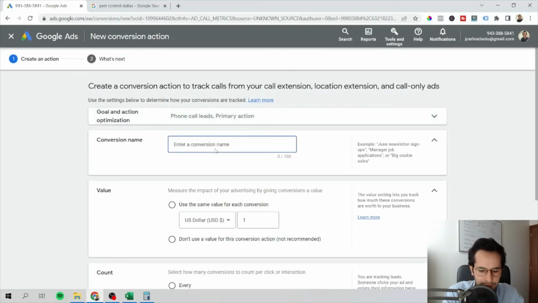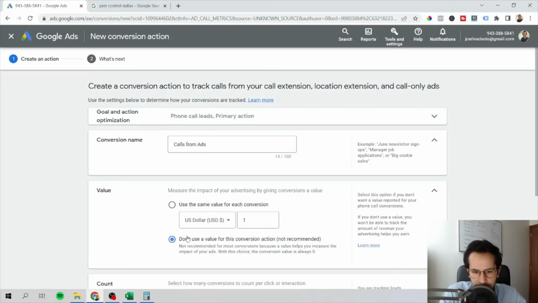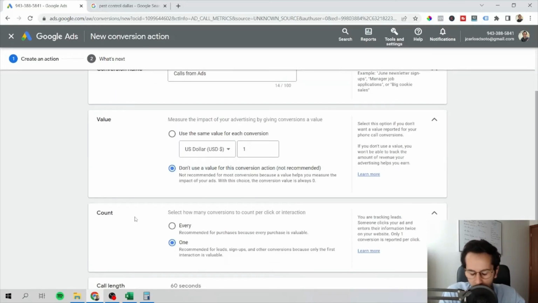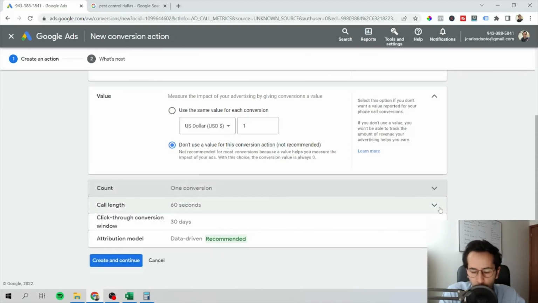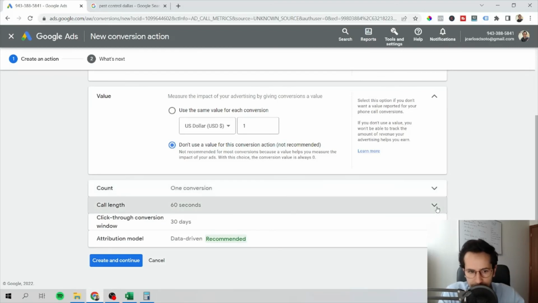And just enter calls from ads. I don't use a value, but if each call represents a value for your company, then go ahead and add it there. This is pretty much for measuring ROAS. Just count one. We're not going to count each one because if one user calls 2 times, that still counts as 1 lead. I don't count it as 2 leads.